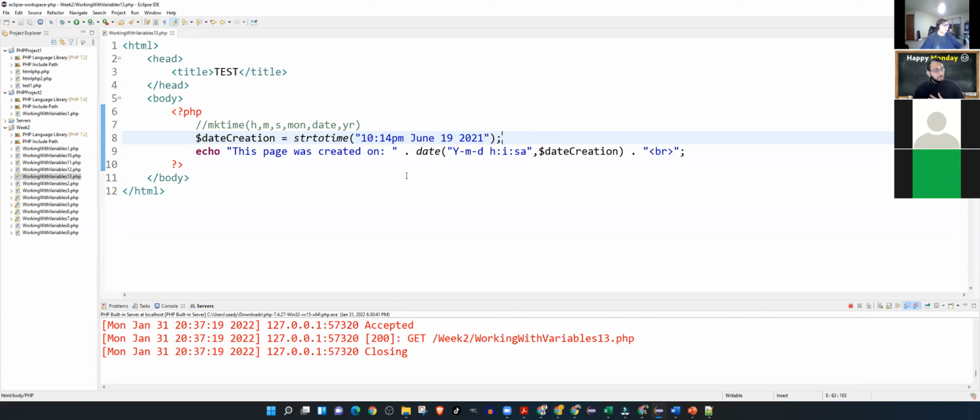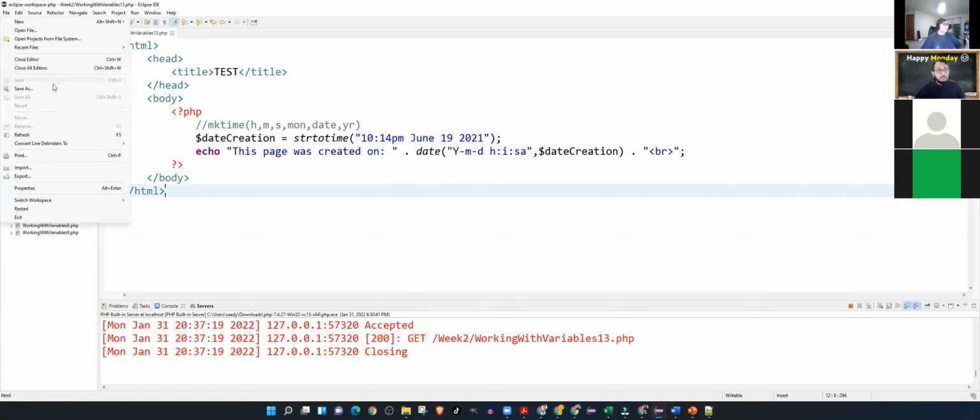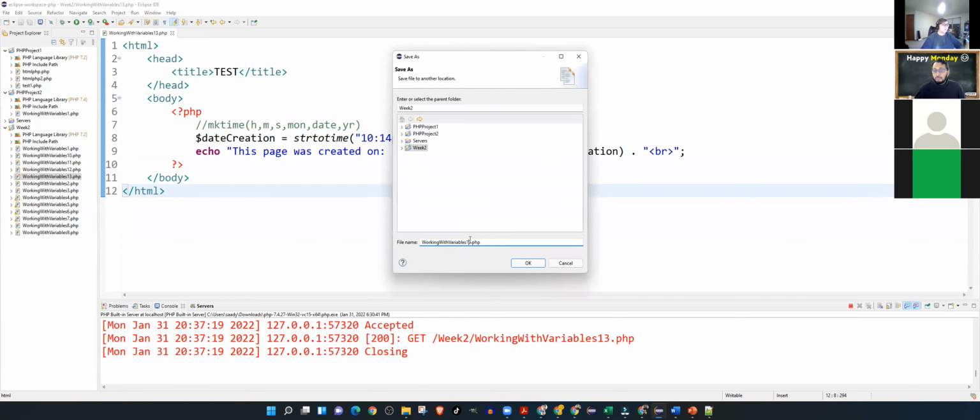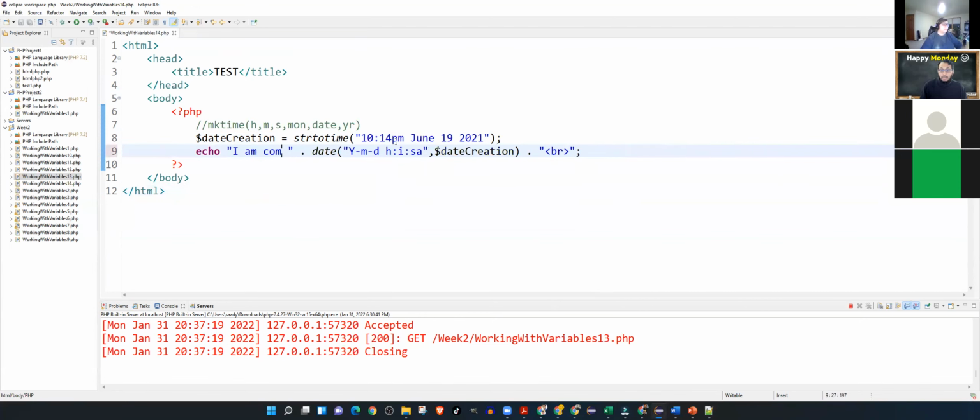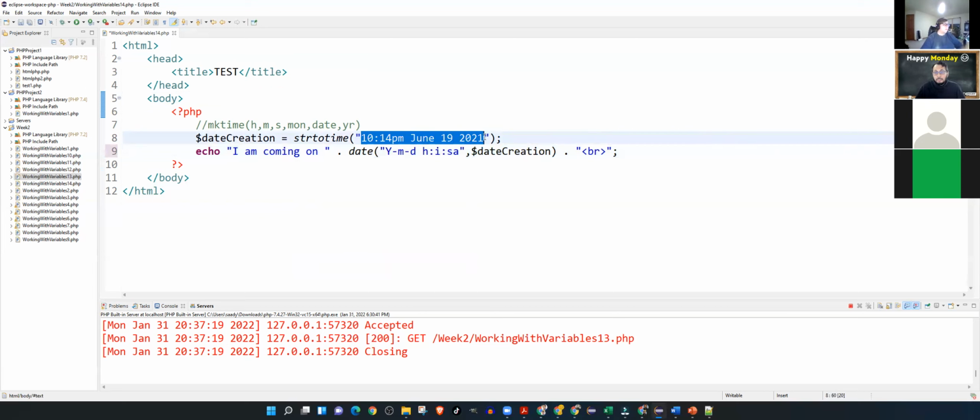Okay, everybody got that? Okay. Let's save this as number 14. And I'll change my message. I am coming. So and so. And I'll just change this whole string to now.